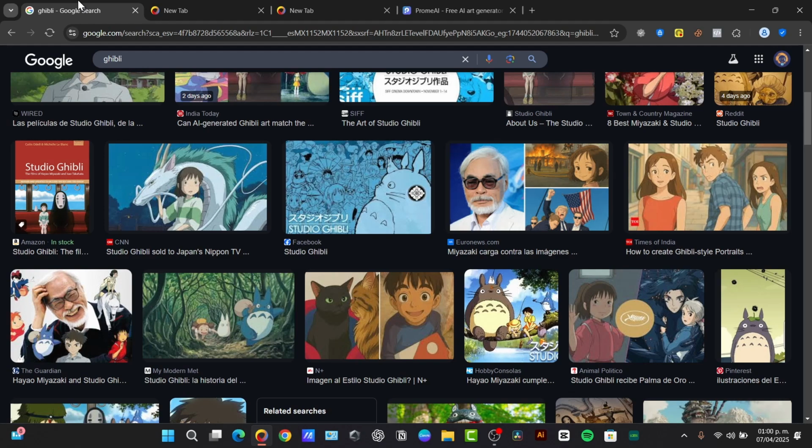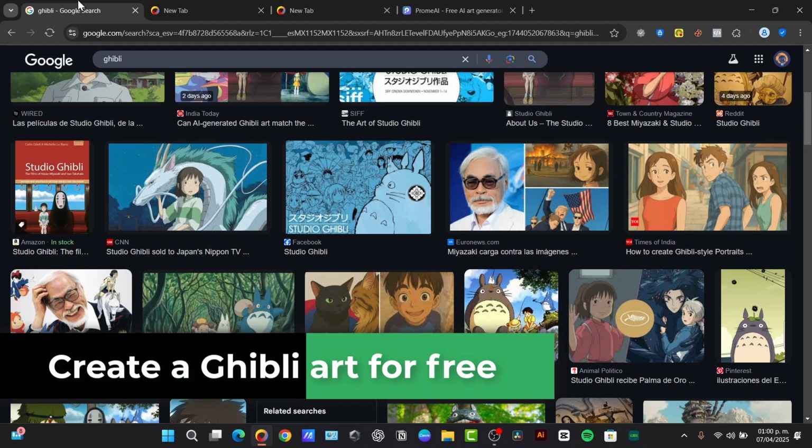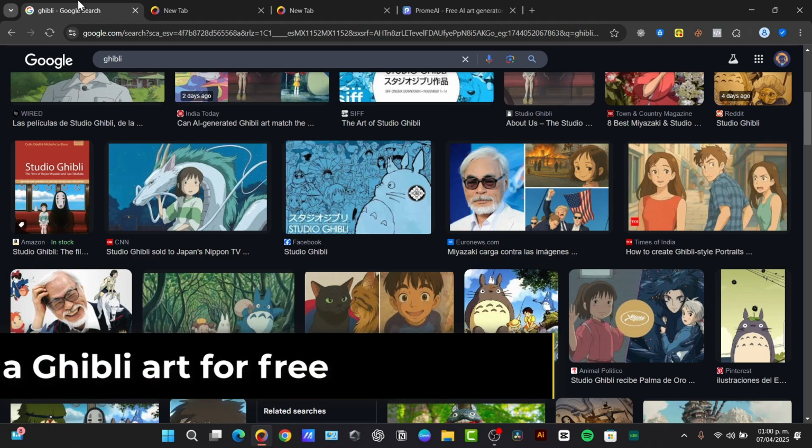I'm Steven, and today we're going to be diving into the entire world of Ghibli art. Let me show you how to create stunning Ghibli-inspired images using free AI image generators. There are no drawing skills required, and the process is actually going to be really simple.